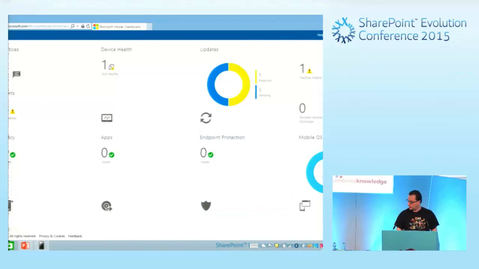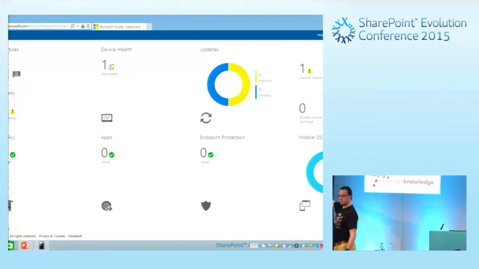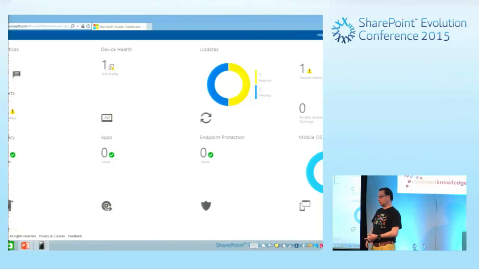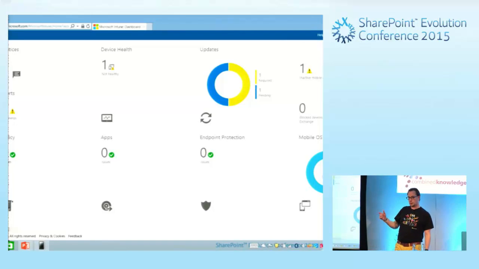In a couple of words, what do I see from this, my device health? Oh, there's one device that's not healthy, meaning it's not up to date with the antivirus engine that I'm pushing out of Intune, or it's missing Windows updates. You're all familiar with WSUS? It's like integrated with Intune as well. So missing updates, inactive mobile devices. It's a small test that I've done.